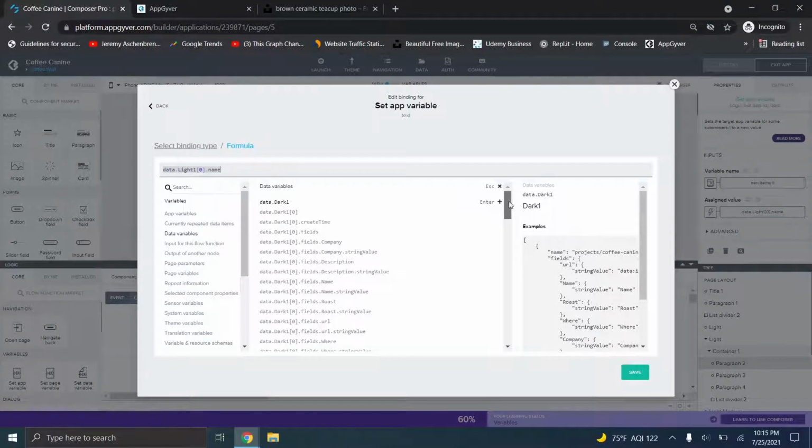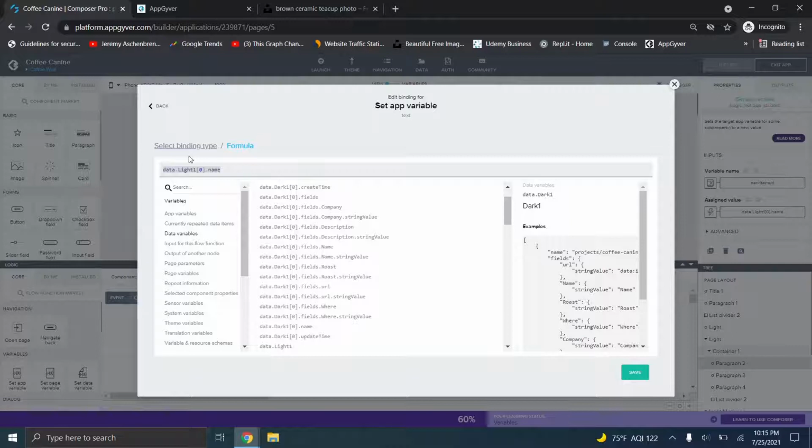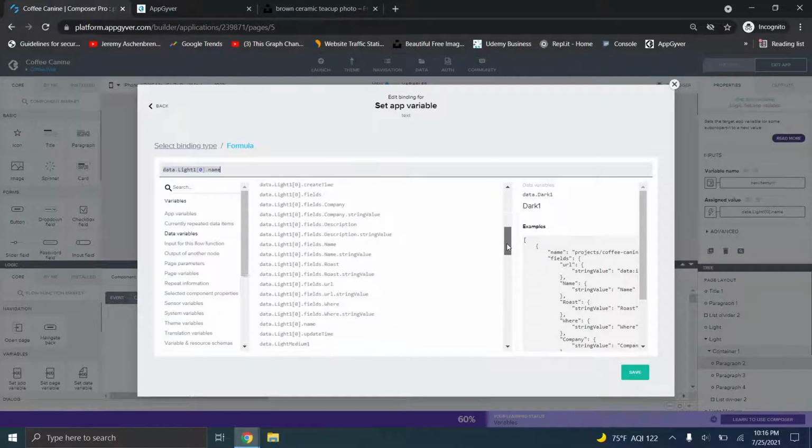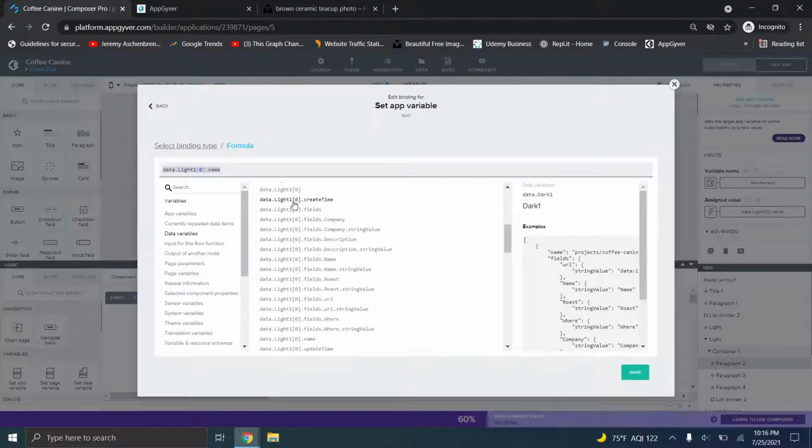Now, if you're confused because your names all look different than mine, don't worry about it. You can scroll through and kind of figure it out. So if we see data, we know it's a data variable, and we know that it's for our light roast, or in your case, whatever yours is named. So we are going to scroll through, and we know that light is the next one, because these are in alphabetical order, I believe. And then we're looking for something with that 0.name.